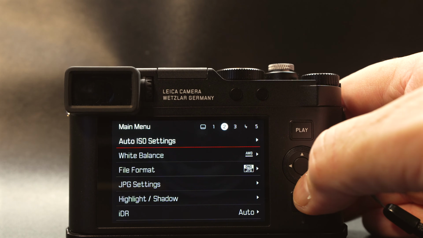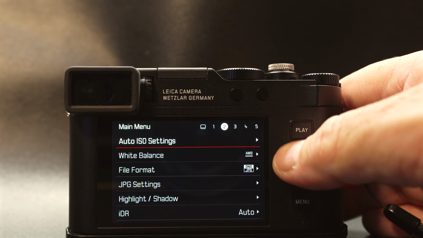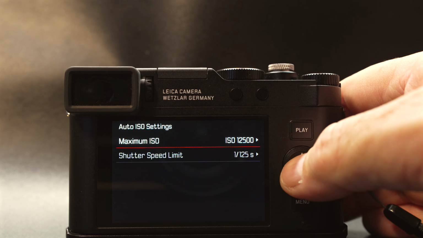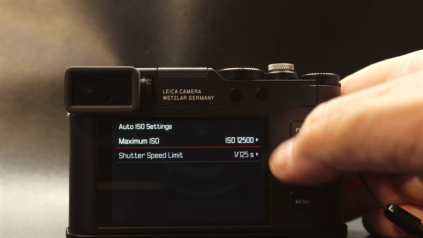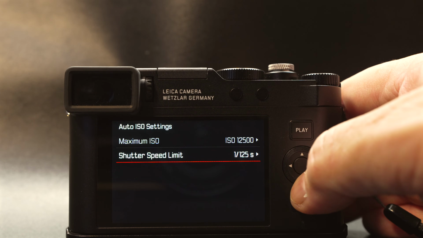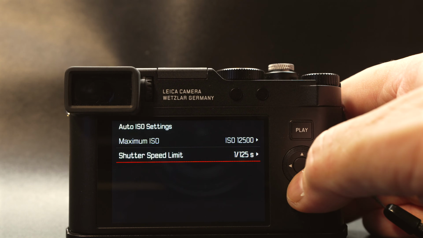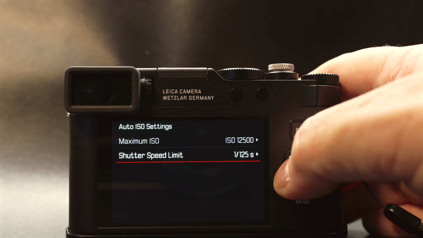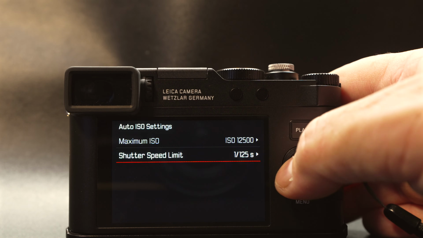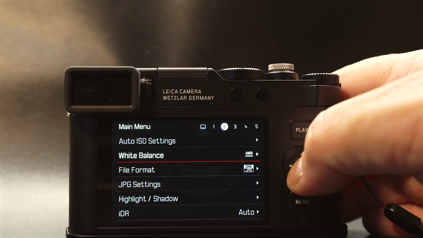And then if I go to the next page, I can get a little more specific about the auto ISO settings. So here I can say that I only want to go to 12,500, and this is where I usually keep it. And I want the shutter speed limit to only go as low as 1/25th. Some people set this all the way down to 1/60th, but when the auto ISO is making those calculations, it's using these factors in its calculation. So you can set that wherever you want.